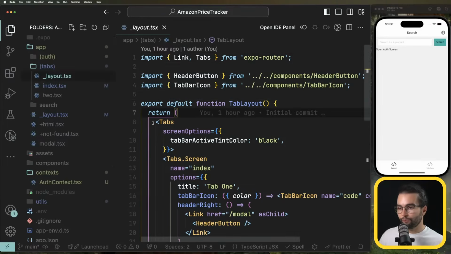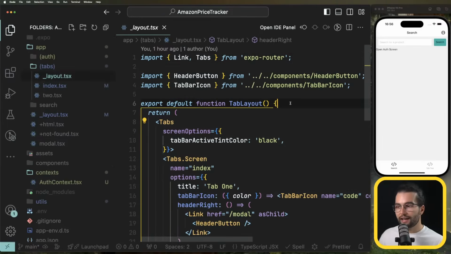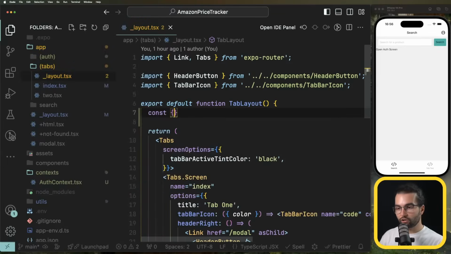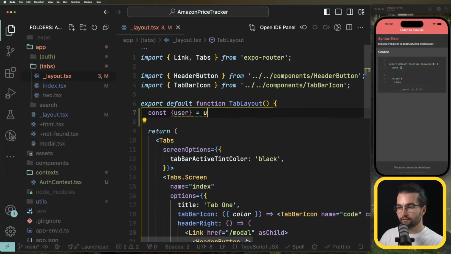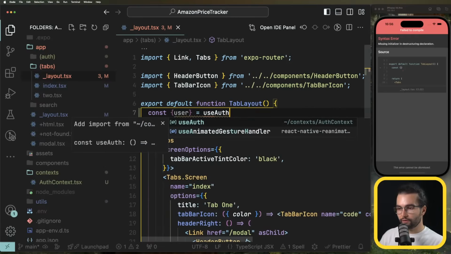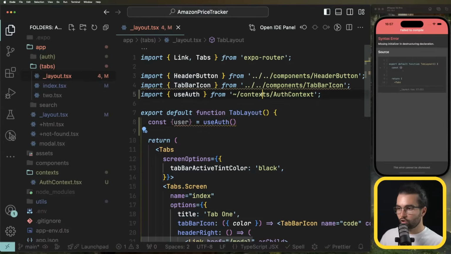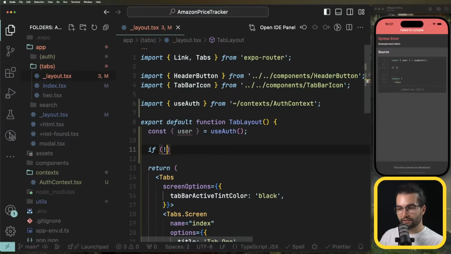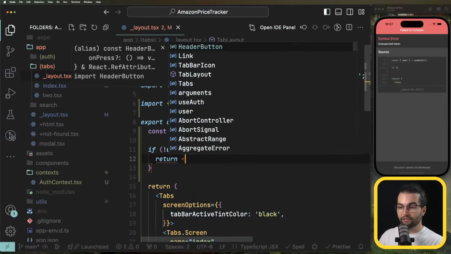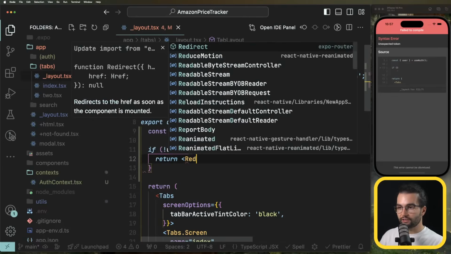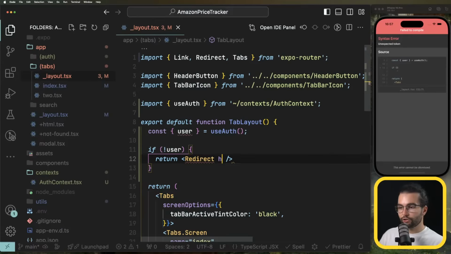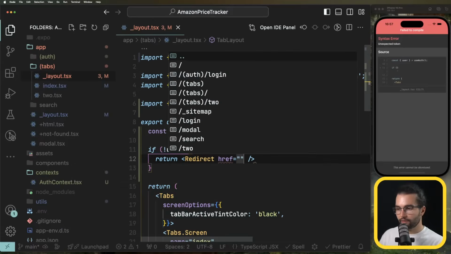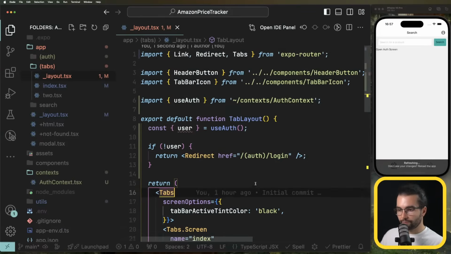So here, before rendering the actual tabs, I will check if the user is authenticated or not by taking the user using the use session. Not use session, but the use hook imported from our context that we just defined. And I'm going to say here, if there is no user, what you should do is return a redirect component, return a redirect action to go to the login screen. So go to auth login.